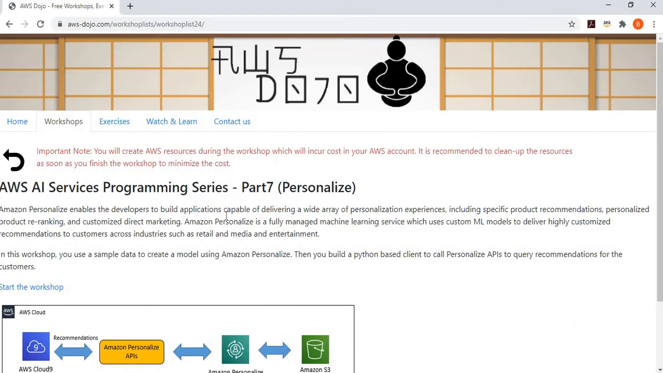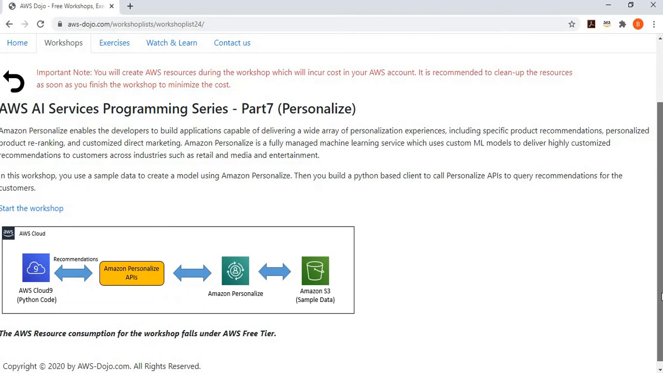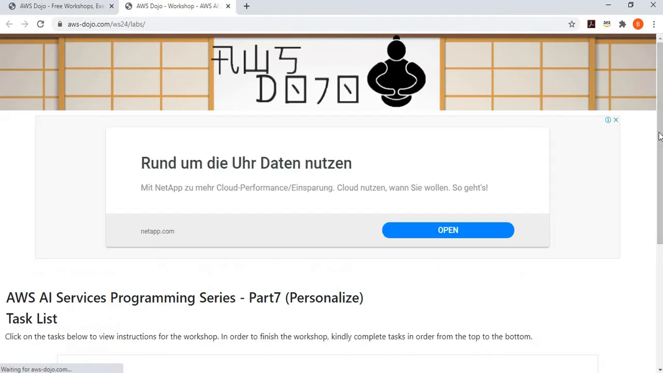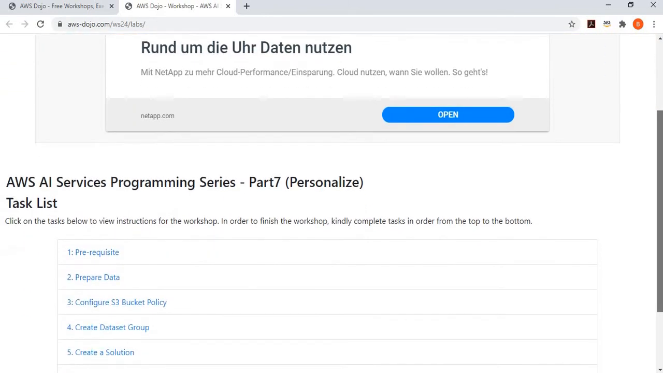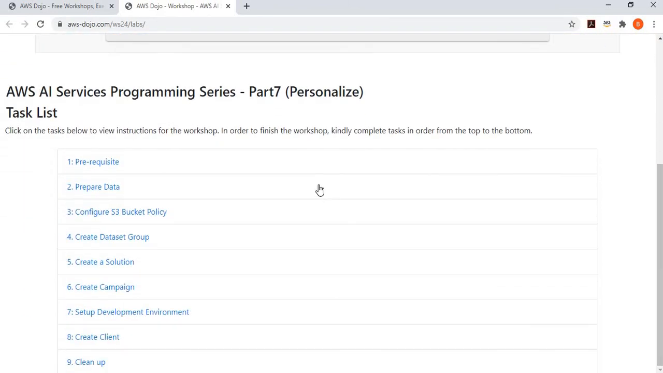So here is the workshop. It's uploaded to our website, aws-dojo.com. I have already talked about the scenario here, so without wasting any more time, I want to start the workshop. When you start the workshop, it gives you certain steps, certain tasks you have to perform. All you have to do is perform these tasks one by one.